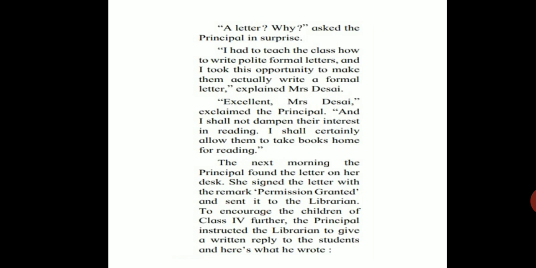"Excellent, Mrs. Desai," exclaimed the principal, "and I shall not dampen their interest in reading. I shall certainly allow them to take books home for reading."